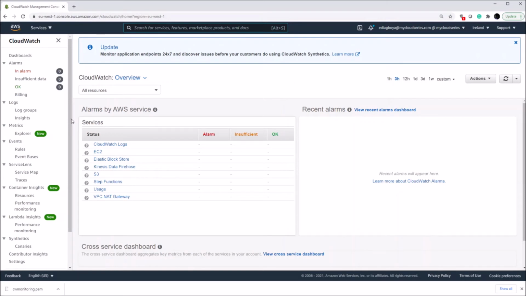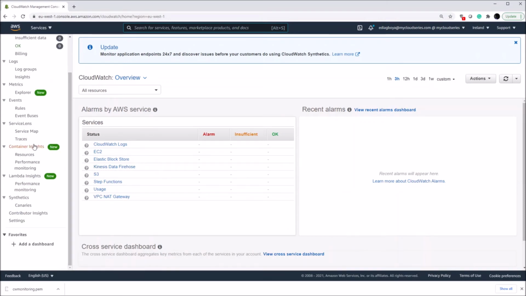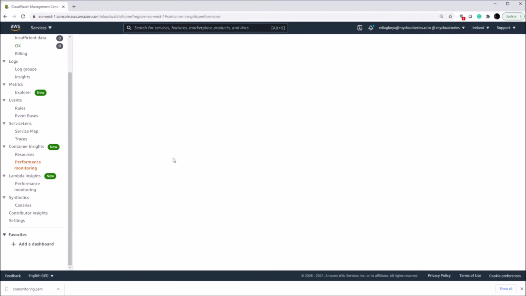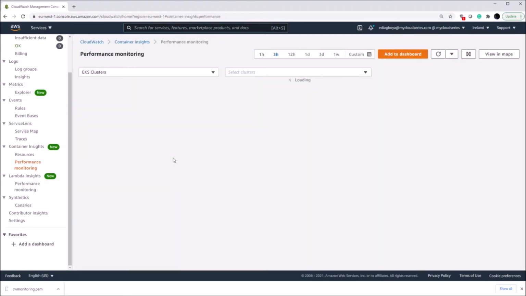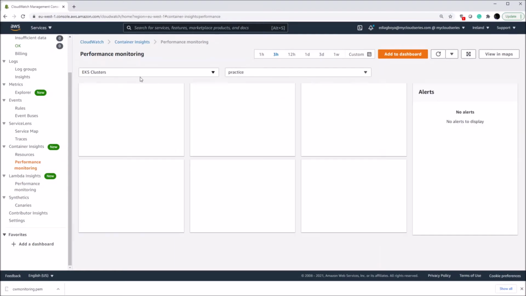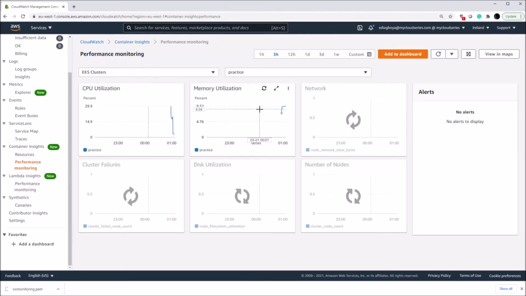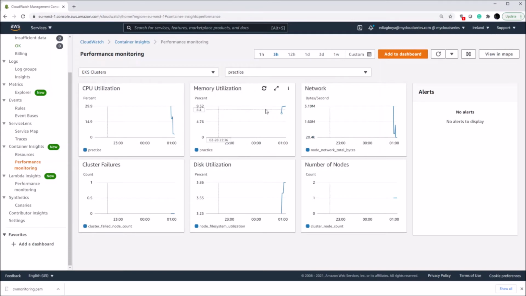We go over into Container Insights, and under Container Insights we go to Performance Monitoring. We're going to find that we have the option for EKS clusters, and we're going to find our cluster here, and voila, some very interesting metrics have already been written. So we have the CPU utilization from the cluster, the memory utilization, network, the cluster failures, there's been no failure, the disk utilization, and the number of nodes in the cluster, which is already 1.